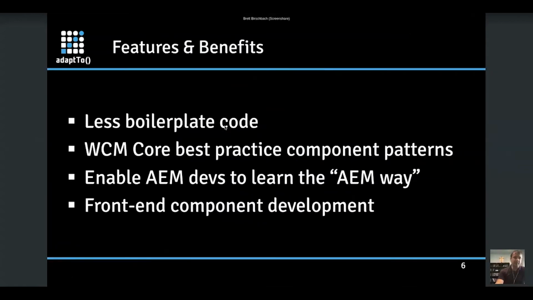Secondly, the practices for creating AEM components have changed quite a bit over the years, although they've solidified in the last couple of years. And with WCM Core, I think we have a good pattern to follow that we can all kind of solidify around. And using the AEM Component Generator is going to kind of help your developers more or less fall into the right patterns.